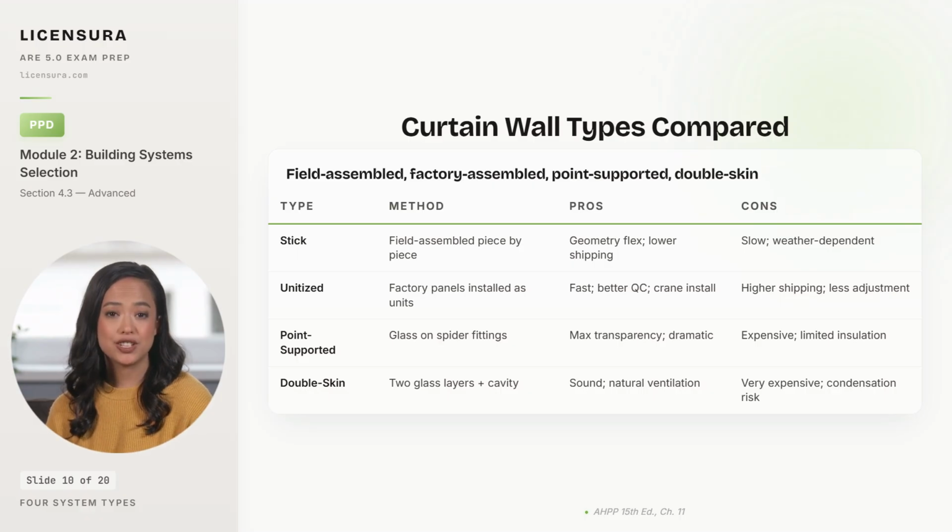Schedule speeds up because crews are not sequencing field assembly, and the system dominates high-rise construction in U.S. markets. Point-supported glass uses spider fittings at the corners of each pane, eliminates mullions entirely, and creates the most dramatic transparent walls in commercial architecture. It is expensive, the engineering is complex, and insulation values are limited by the glass thickness alone.